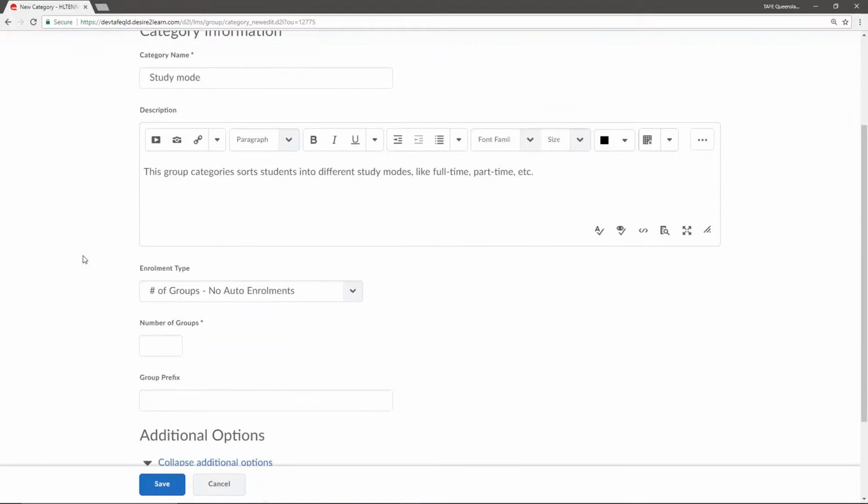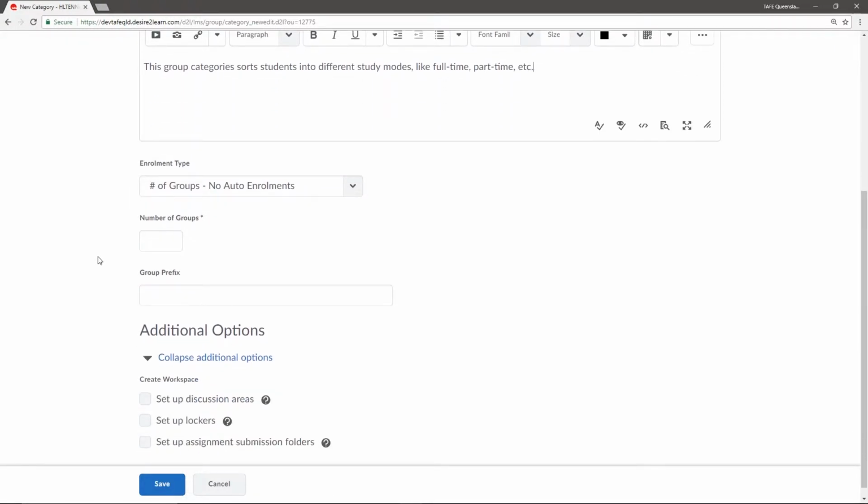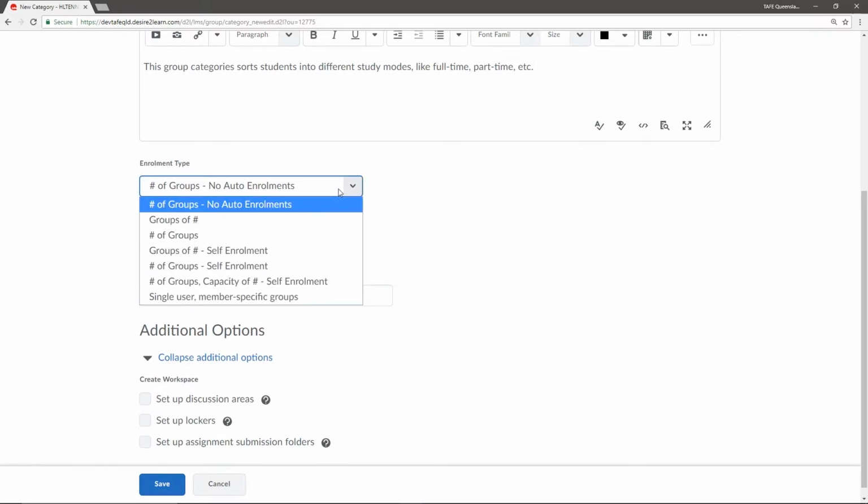Choose an enrollment type based on how many groups you want to create and how you'd like your students to be enrolled in these groups. Groups can be manually populated by the teacher, randomly populated, or self-enrolling. You can also create single member groups, which are useful for creating a personal journal space. You can find more on that topic in a later video.